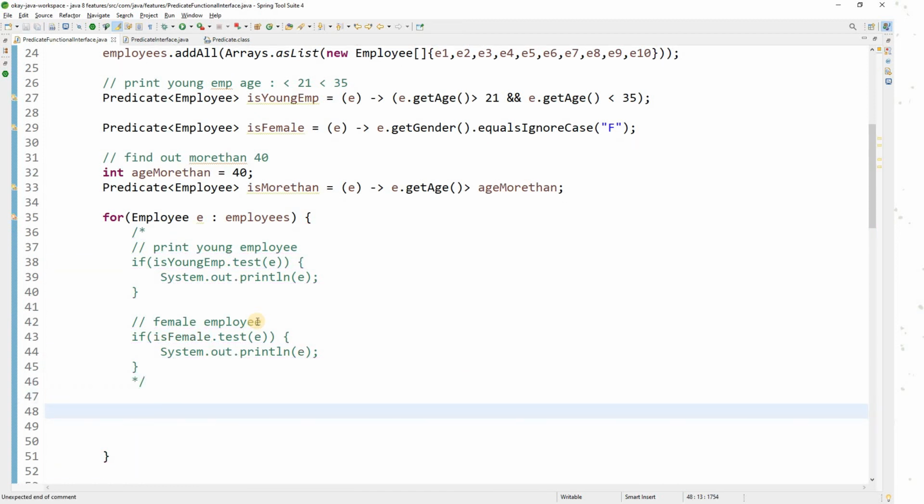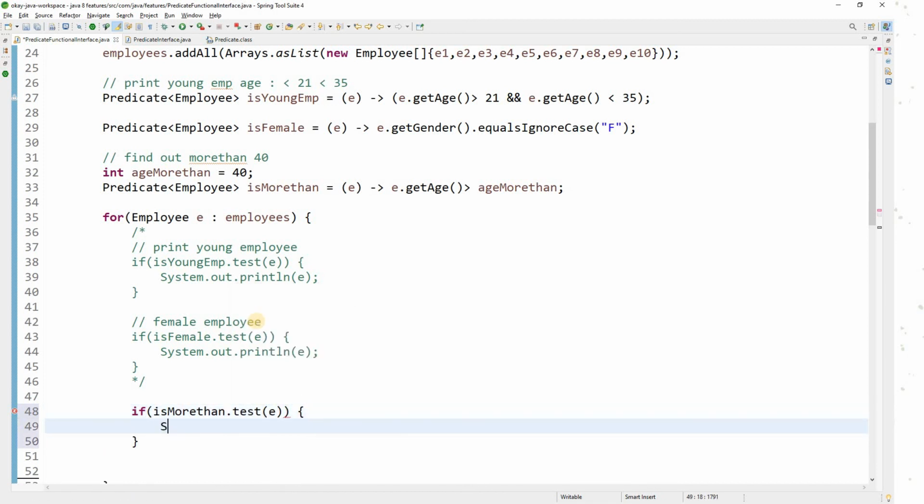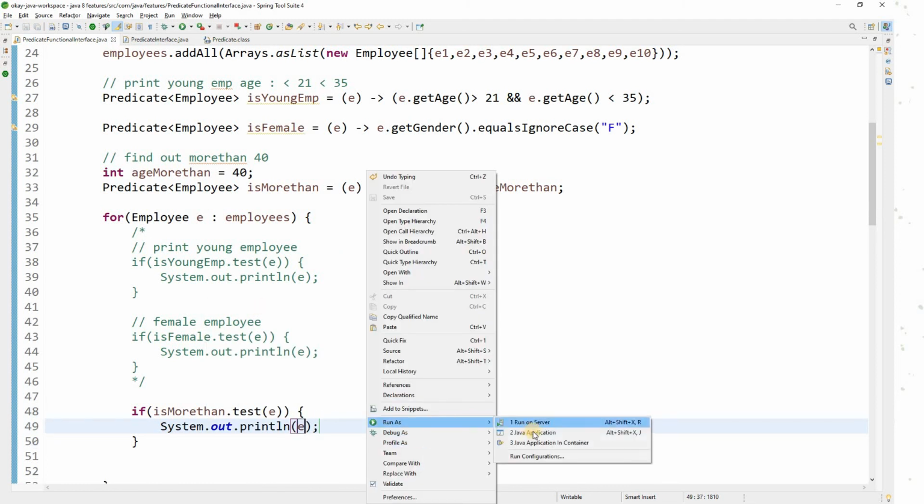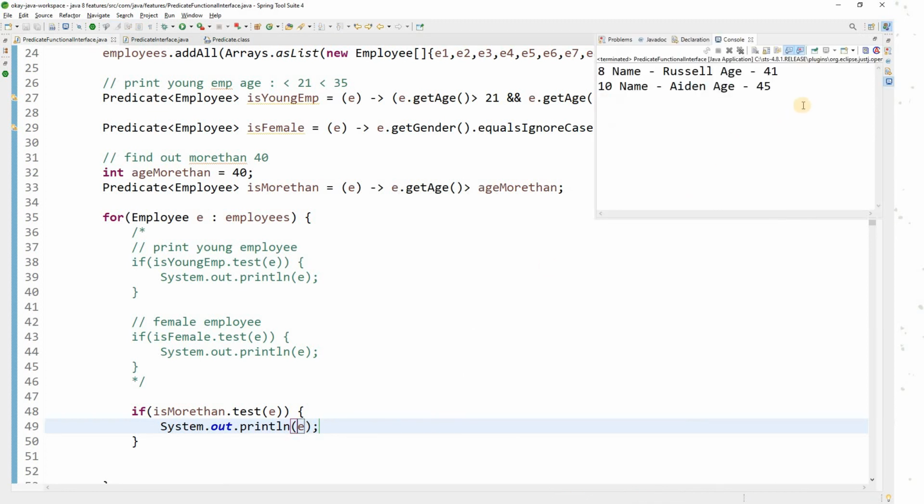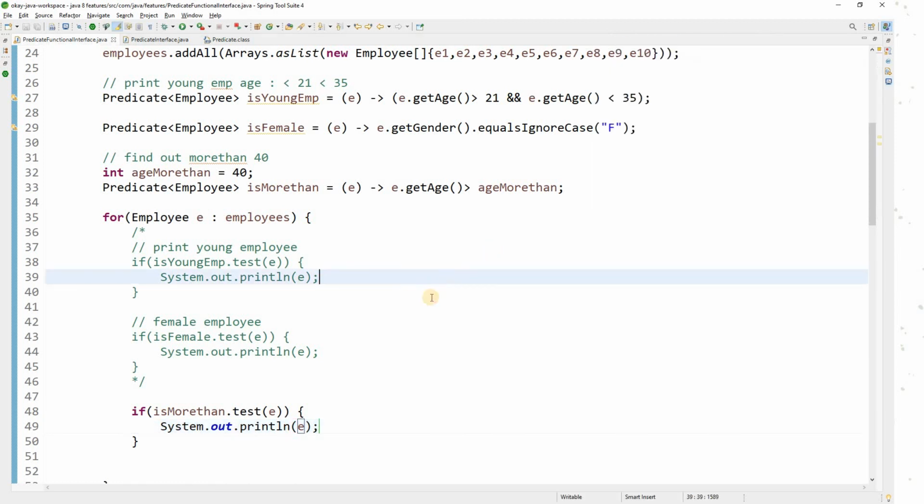Okay. So now what I will do, I will use the if operator again, and I will use my predicate isMoreThan, again test. I hope you guys have understood now what will happen. And I will print the employees, right? So this will print all the employees having age more than 41 years old, right? Looks cool, right? So this is one way of doing it.